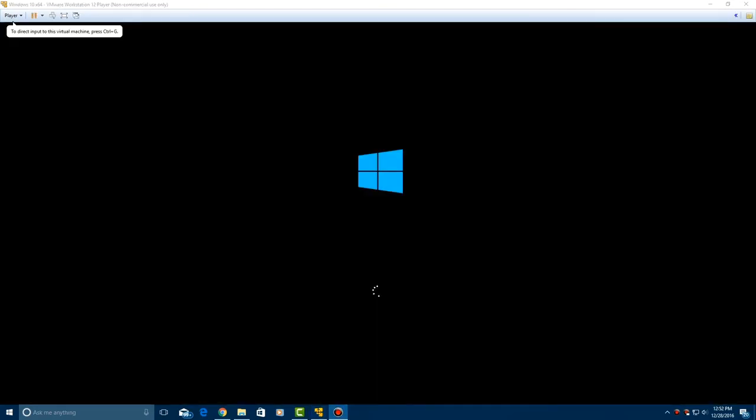So we'll let this create quick and I'll be right back. Alright, so now it's finished creating and it booted up, and we're getting the Windows 10 bootloader here, and it'll load up and it'll say setup is starting. We'll do the Windows setup here.